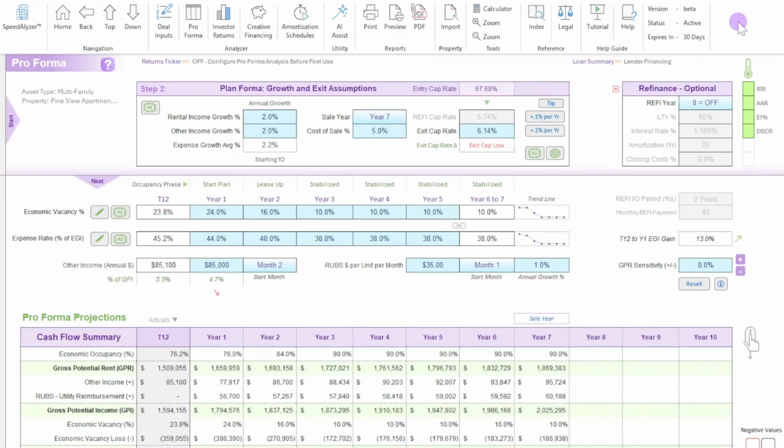Welcome! In this tutorial, we'll cover SpeedAlyzer's Pro Forma page. The Pro Forma page allows you to input growth assumptions and projections to forecast how the property is expected to perform during the hold period. We'll also walk through a refinancing scenario and show you how SpeedAlyzer automatically handles any working capital requirements.